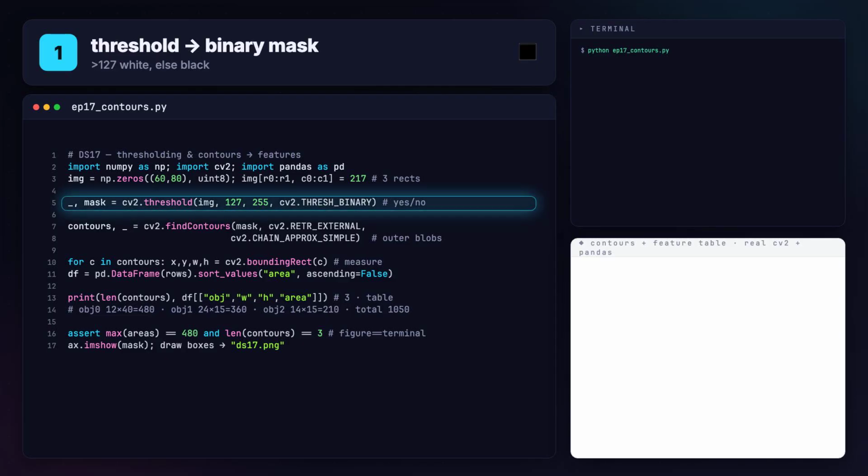One line does the segmentation. cv2.threshold(img, 127, 255, cv2.THRESH_BINARY). Pixels above 127 go white, the rest go black. It returns the chosen cutoff and the binary mask. We keep the mask.